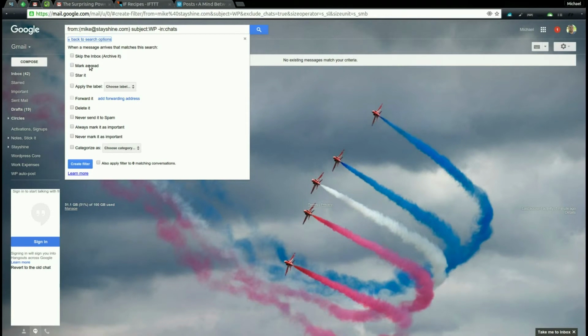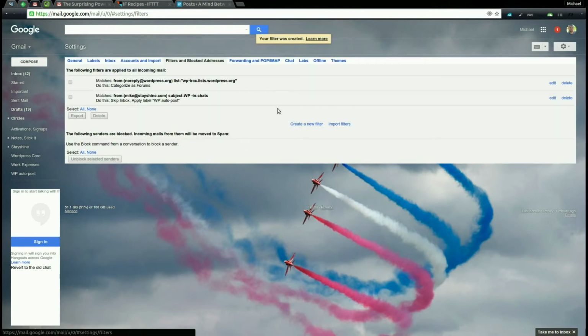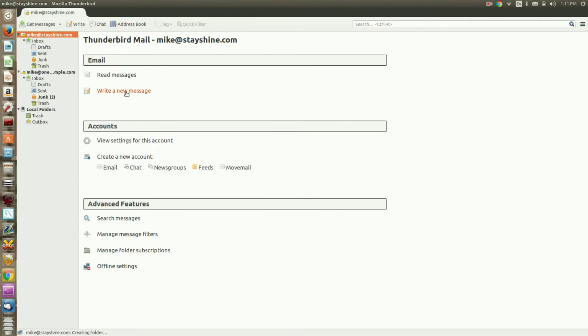Skip the inbox to automatically archive filtered emails, and then press Apply the label. I'll choose a pre-made label, but you may also click New Label from this menu. This has to be the same label that we used in the ifttt recipe. Then Create Filter to finish.